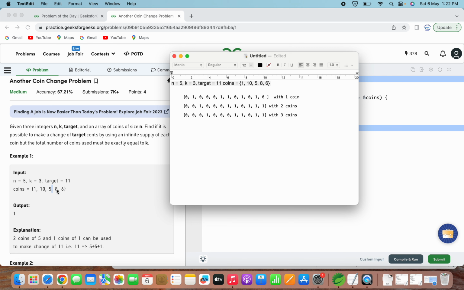2 coins of 1 and 1 coin of 6 gives 8. We can reach 10, 2 coins of 1 and 1 coin of 8. We can reach 11, 2 coins of 5 and 1 coin of 1. So with 3 coins we can get all the index positions that have value 1 in this array. So we can reach 3, 7, 8, 10 and 11.